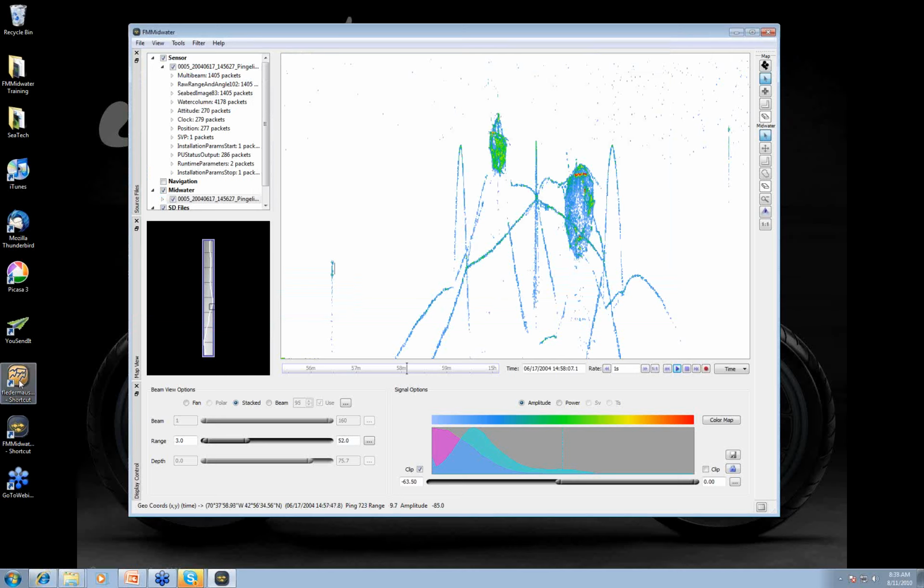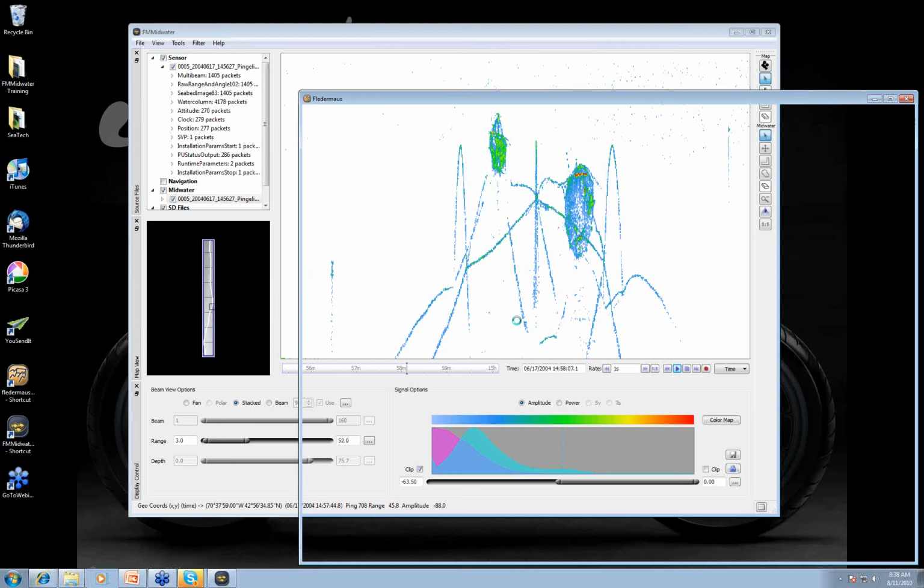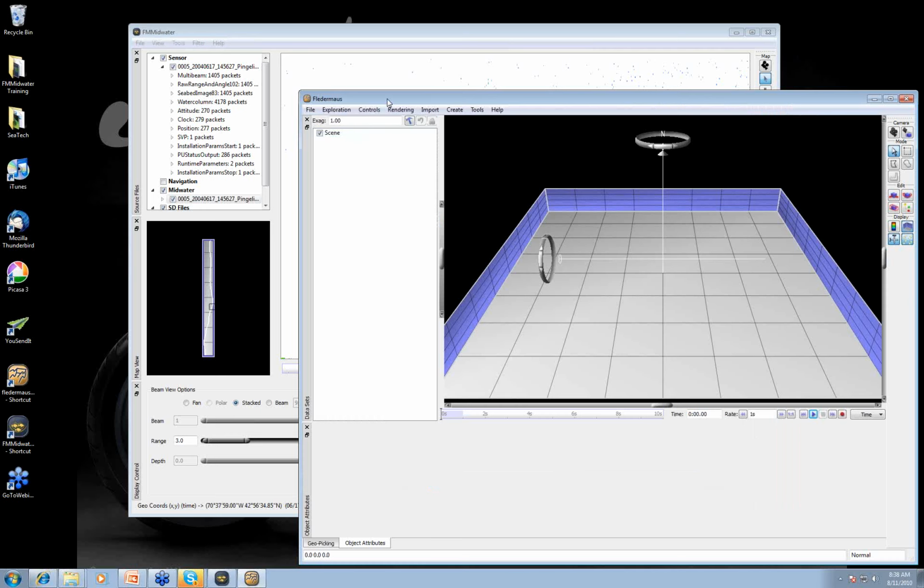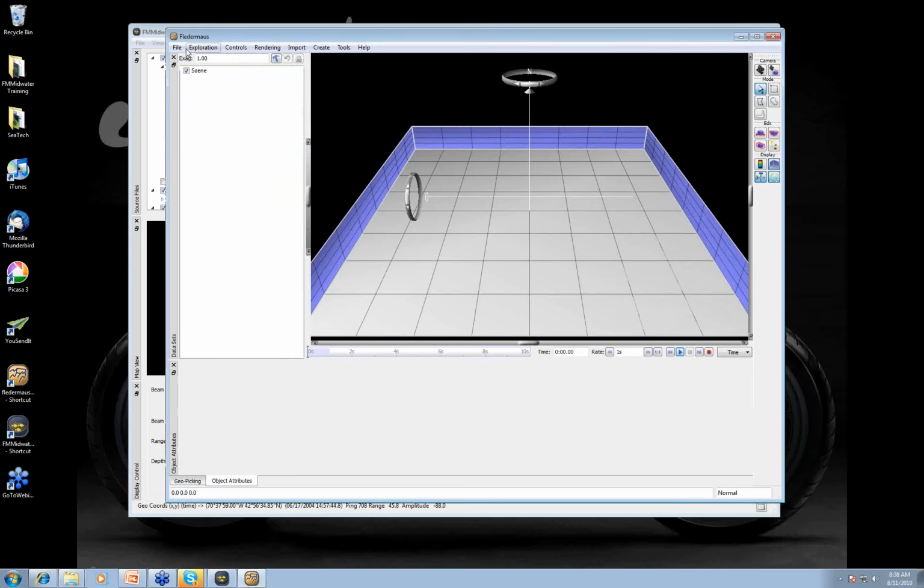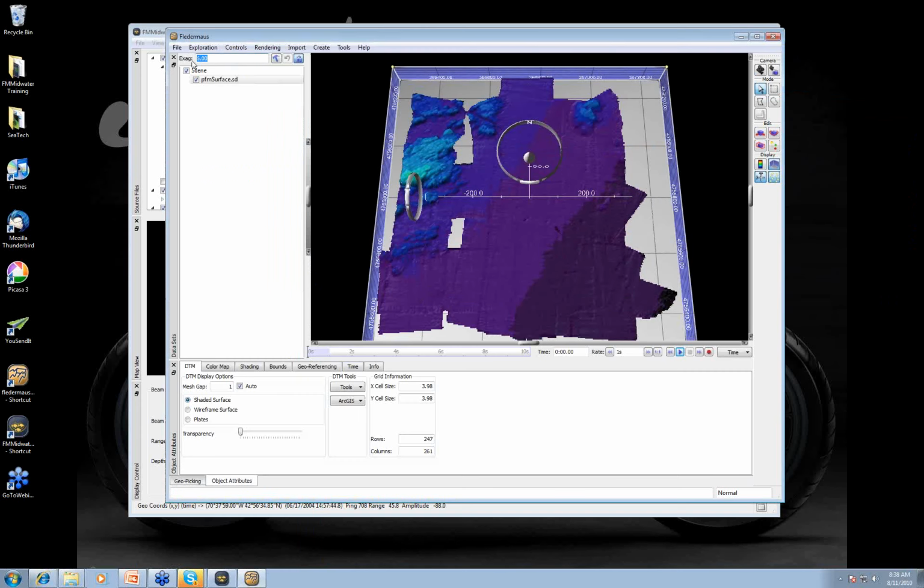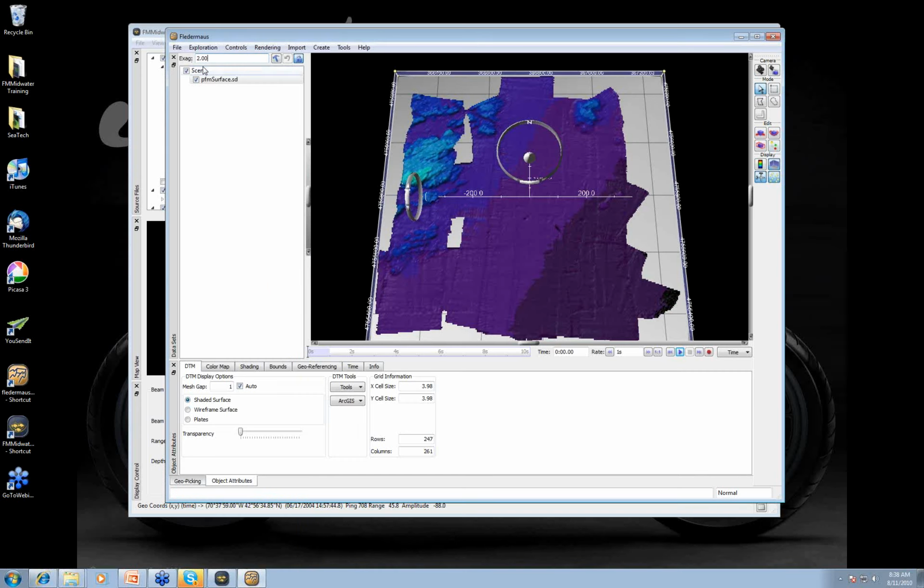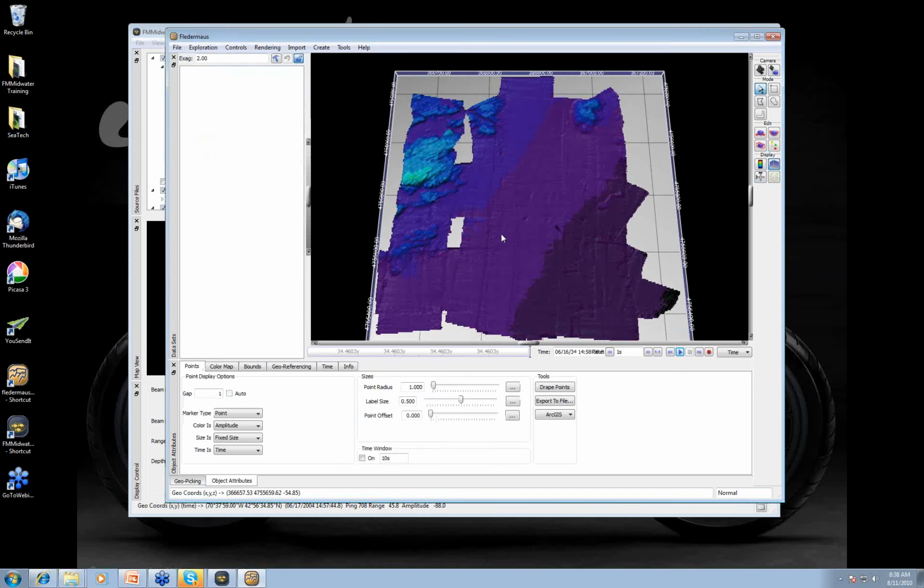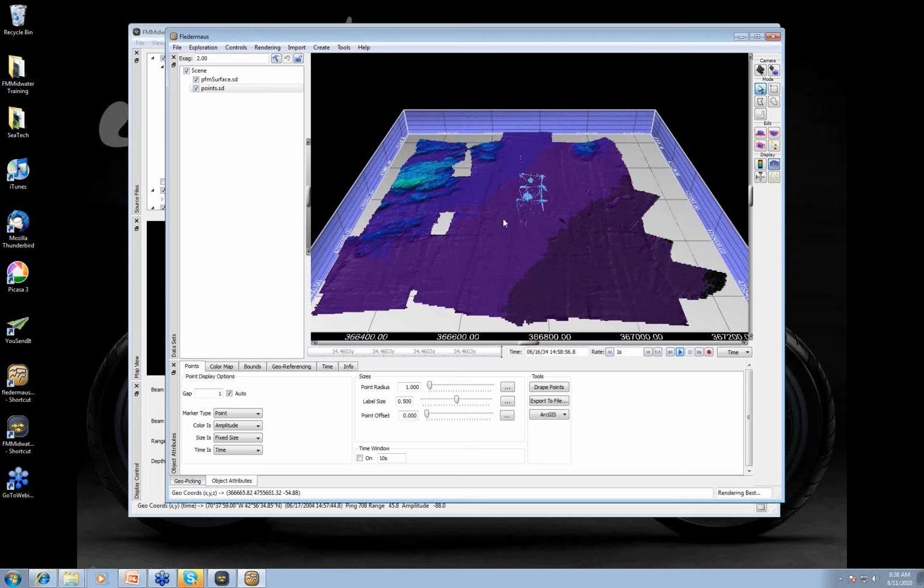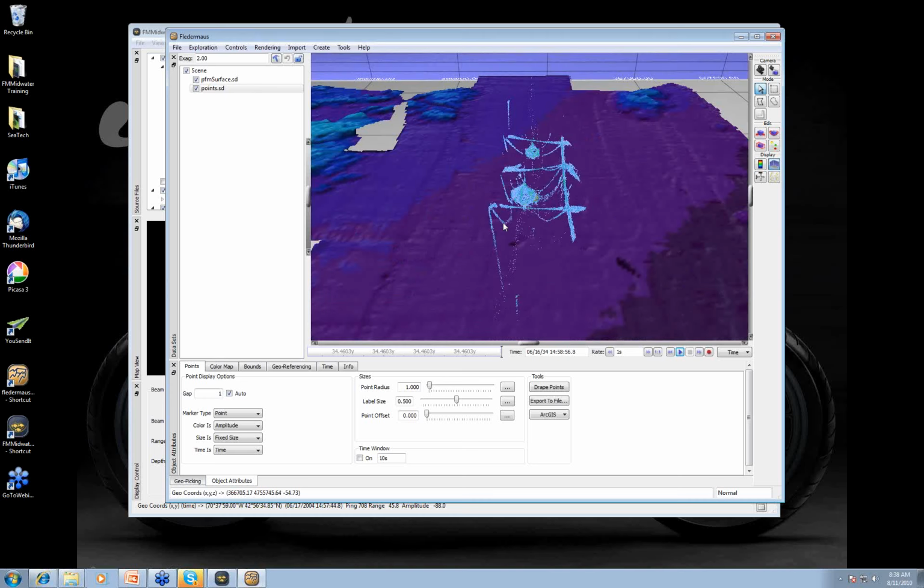And now, while that's running, I'll bring Fledermaus up. And I'll load, actually let me load a surface. So this is a DTM surface of the survey area from a bunch of different lines. Let's turn that off. And then I'll open the points. So there's my midwater points of the fish traps.